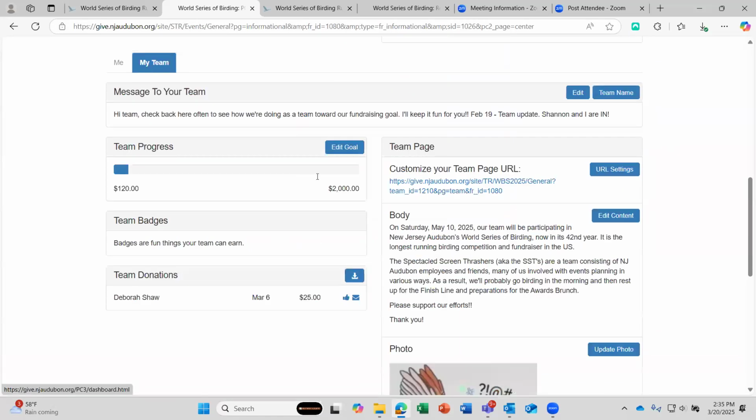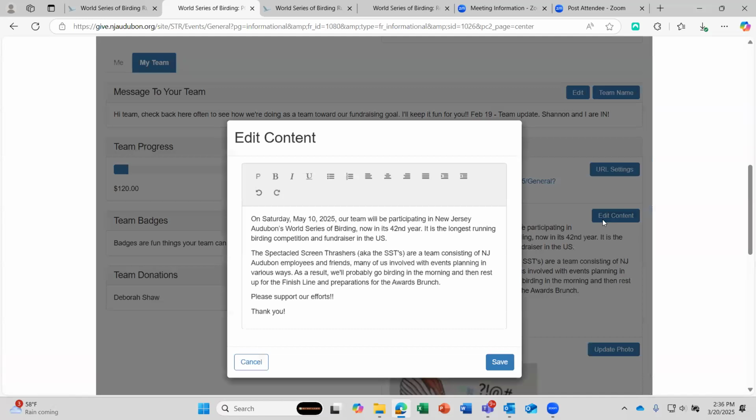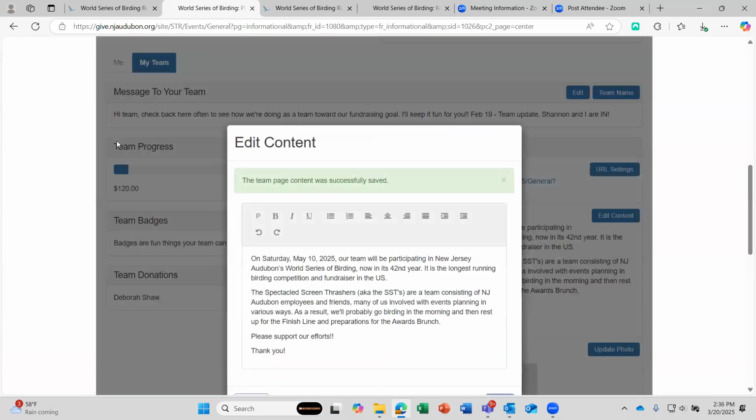Same with the team. Very simple to edit the content and the photo, but only the team captain can do so.